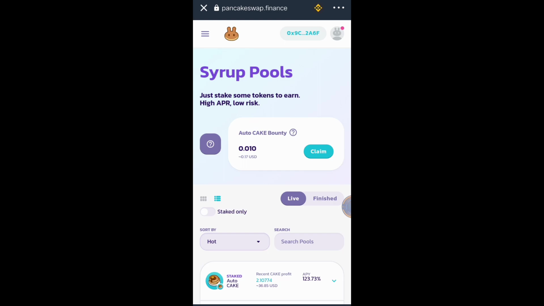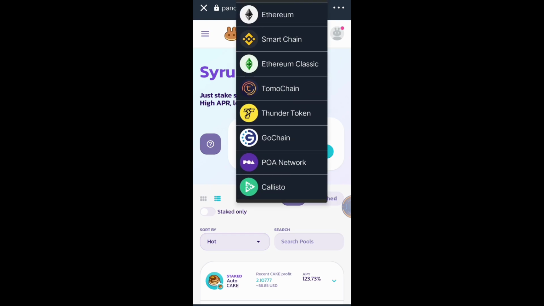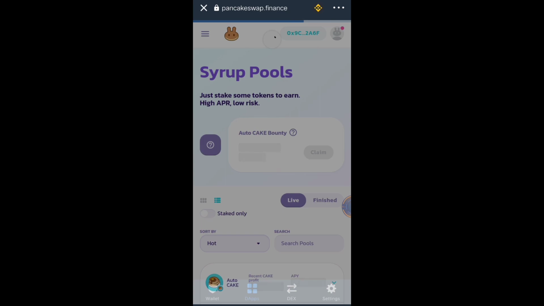And another thing is you need to connect your Trust Wallet account here, and make sure that you choose Smart Chain Network, this button. Okay, Smart Chain, because PancakeSwap token is under Binance Smart Chain. Okay, as you can see, I already connected my Trust Wallet account in pancakeswap.finance.